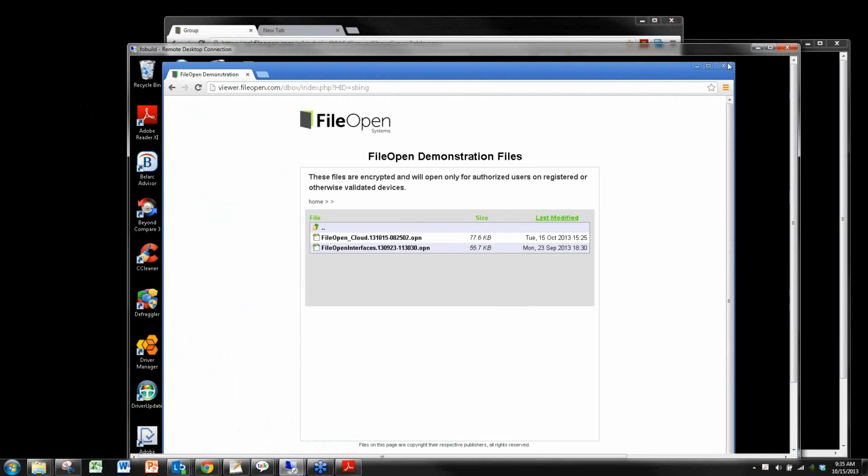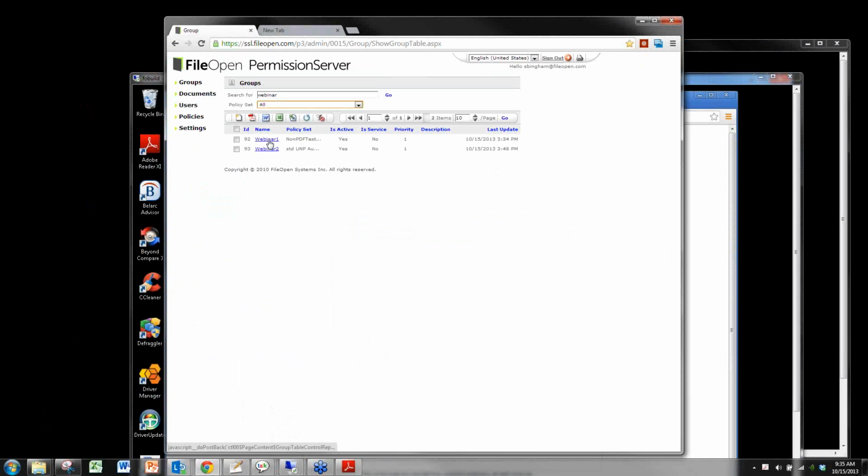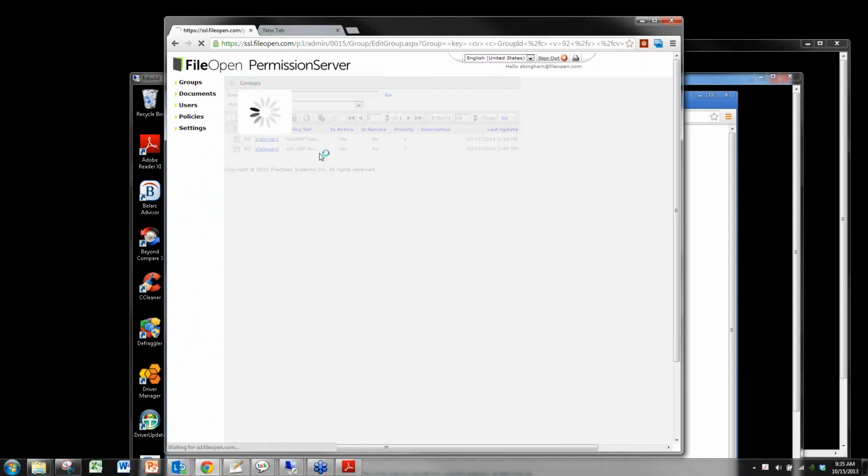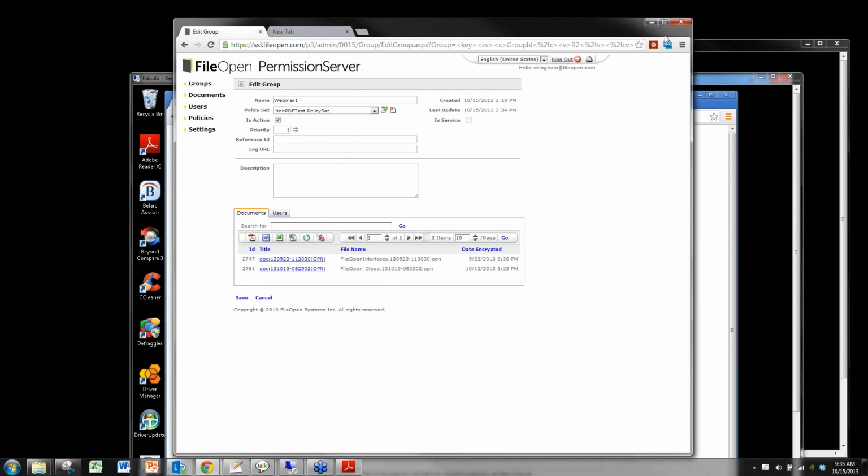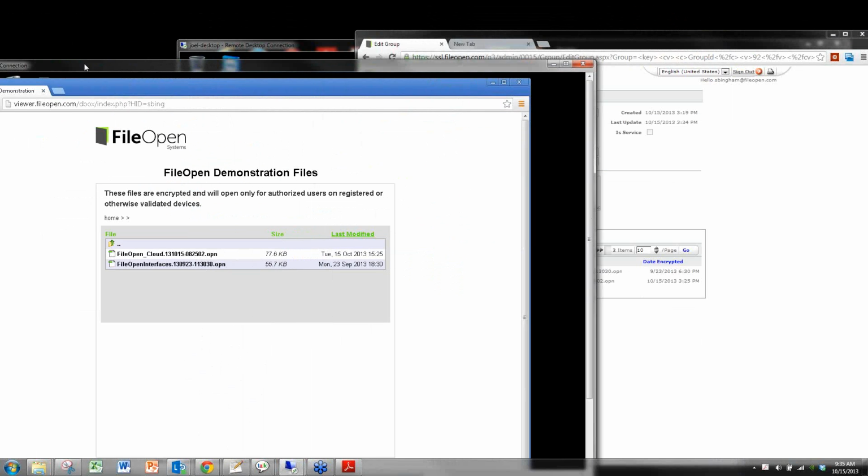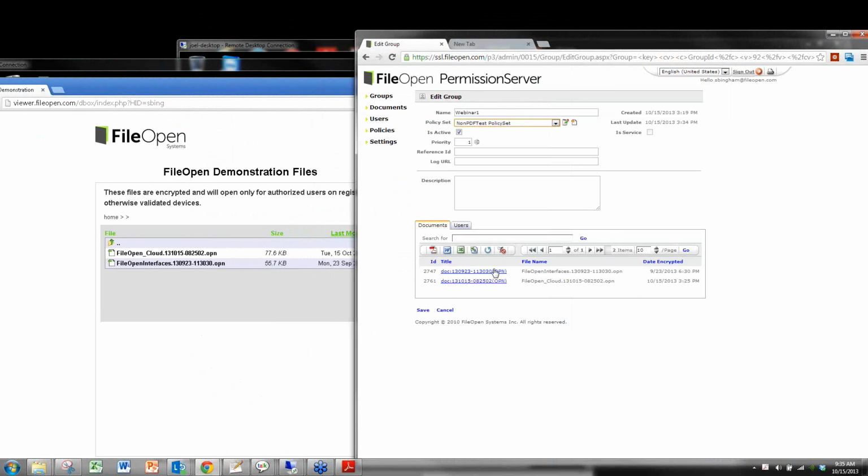So David Cole, who you'll recall was in the Webinar 1 group, can see two documents in his listing, and those are File Open Cloud and File Open Interfaces, as you might expect.